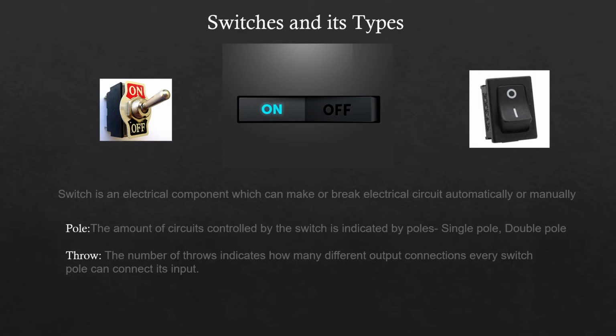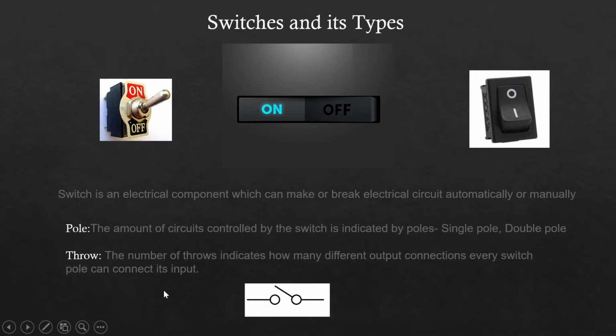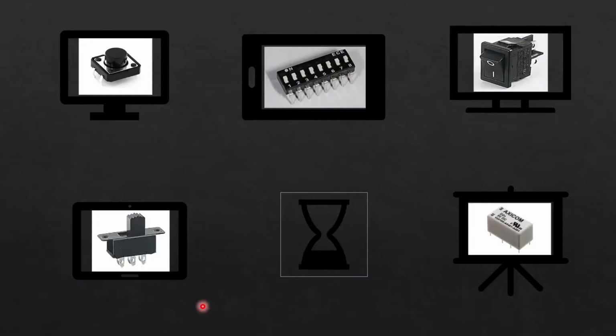So basically, as you can see from here, when you move a single throttle or some controlling mechanism, you can change the connections that you control. That is known as the throw. And this is the basic electrical circuit symbol of your switch.